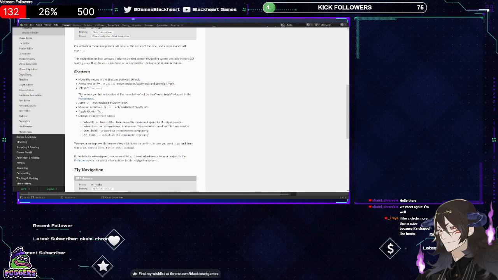Teleport, spacebar. But how do you determine where you're teleporting? Like, are you teleporting where you're aiming? Or what? How do you determine that? This moves you to the location of the cross. Okay, yes, never mind, it's explained here. It's just usually a little more offset by the camera weight value set in the preference.